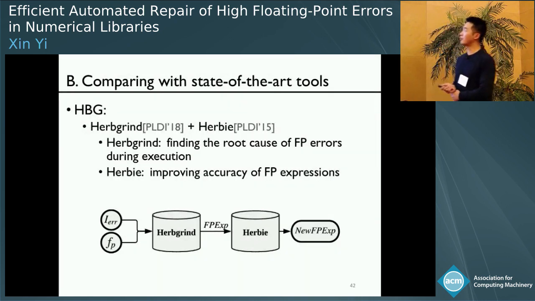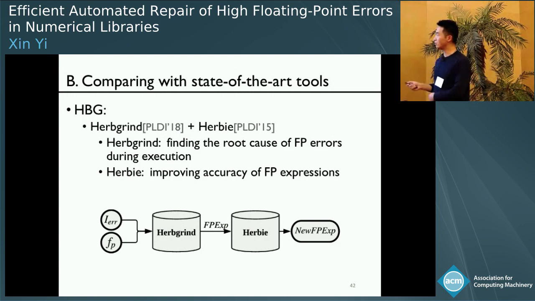Next, we compare our tool with the state-of-the-art tools. We construct a tool named HBG, which is based on Herbgrind and Herbie. HBG first uses Herbgrind to extract the floating point expression during execution that can be recognized by Herbie. Herbie then improves the accuracy of the floating point expression, and outputs a new floating point expression that is more accurate.